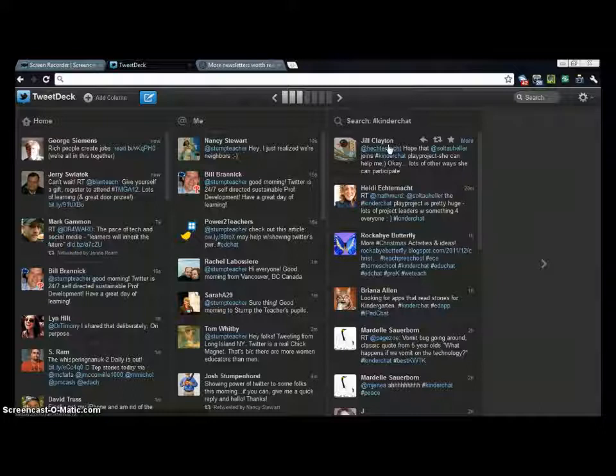But Chrome has been great because it really does integrate a lot of different things and makes it very easy for you to share things through Twitter as well as your blog and different things like that.